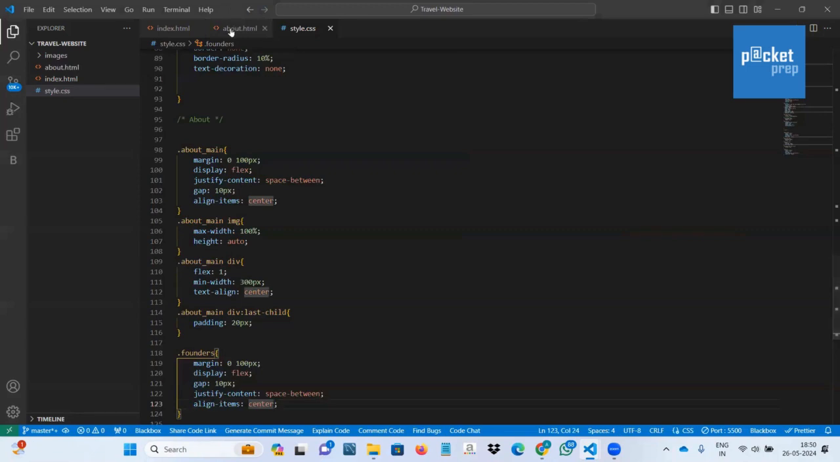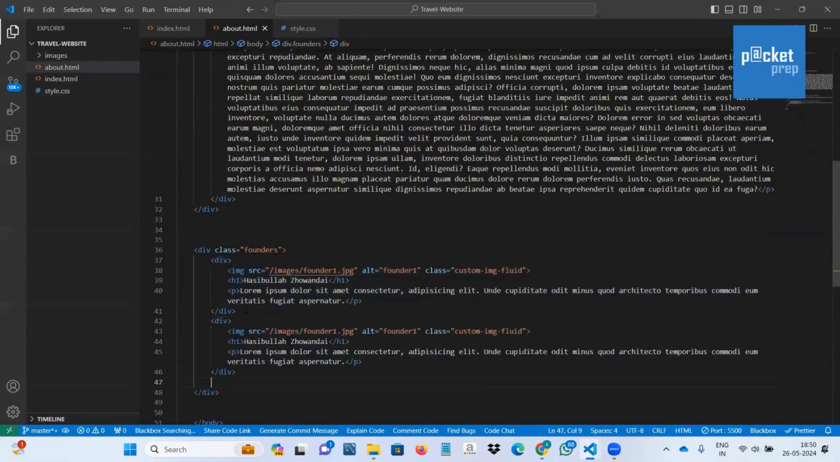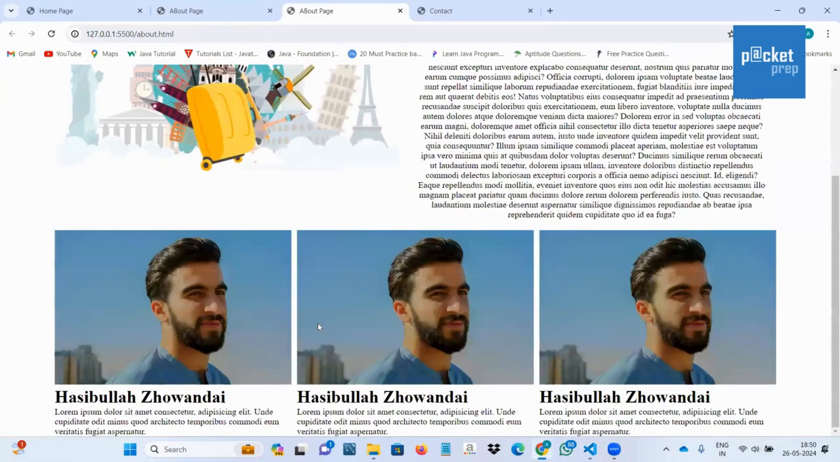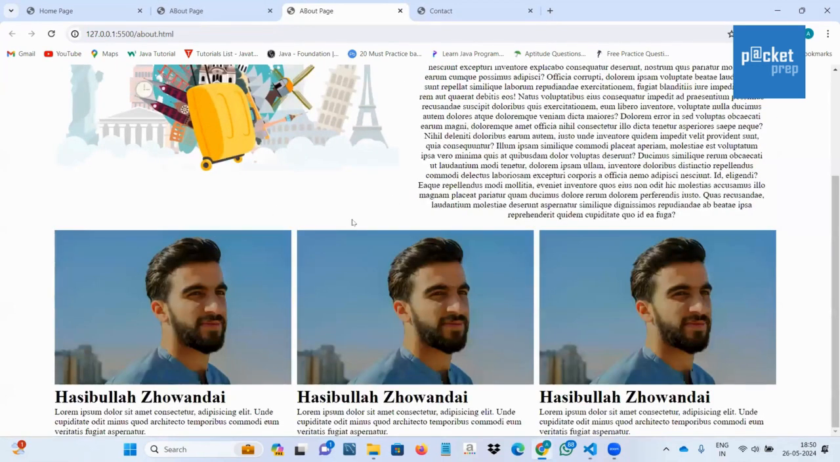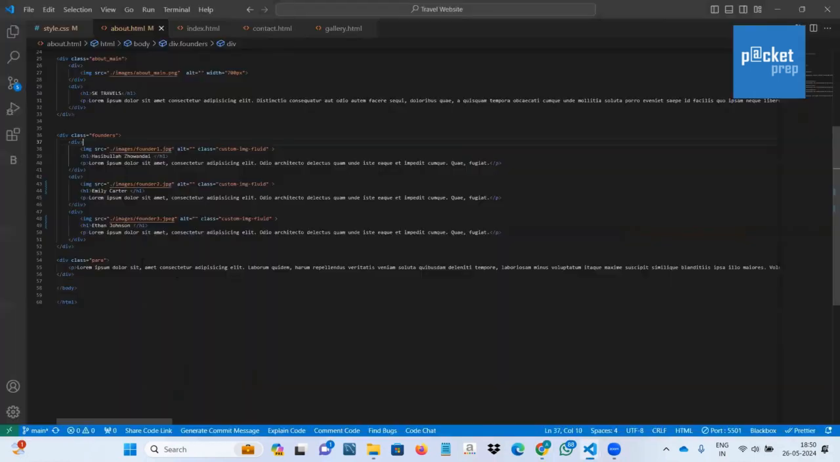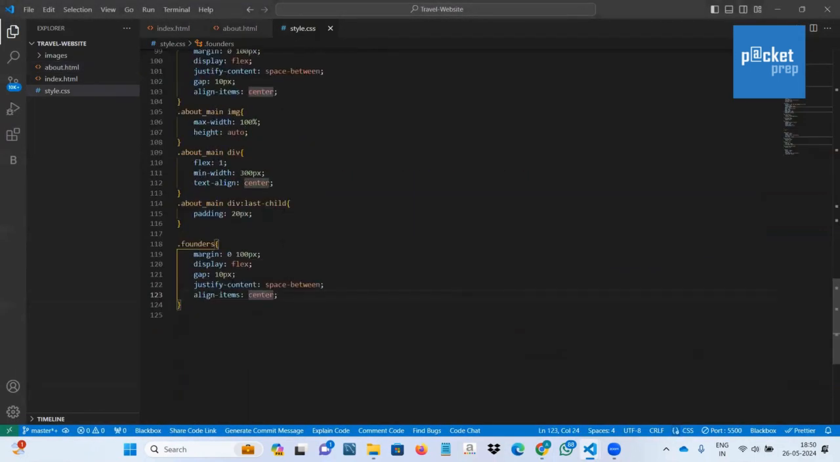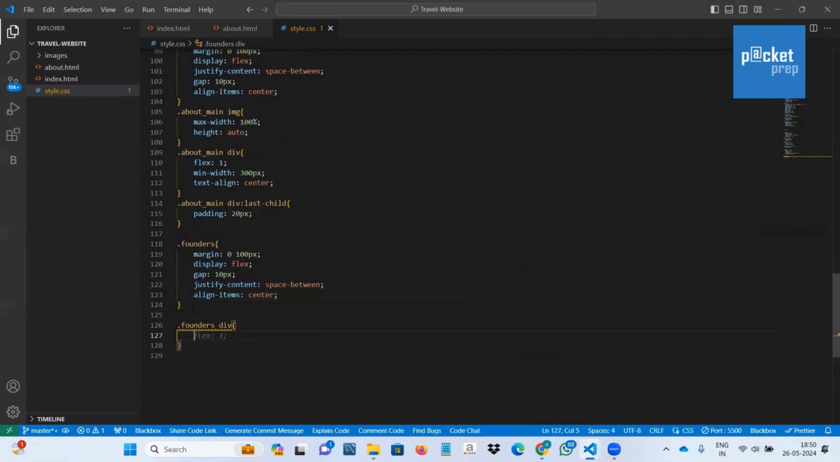Okay, so let's work on it. We need to have three divisions. We'll copy this division and paste it over here. Okay. We got three divisions. But we need to have this type of card effect. So for that, I'm styling this division. Inside this founders division, we have a division, so I'm working on it.